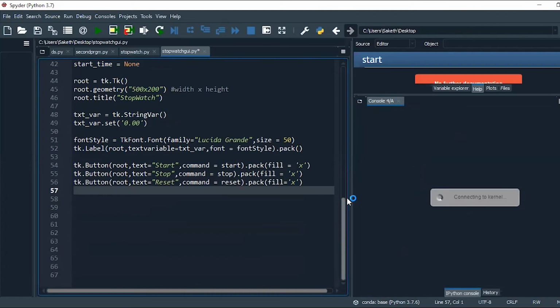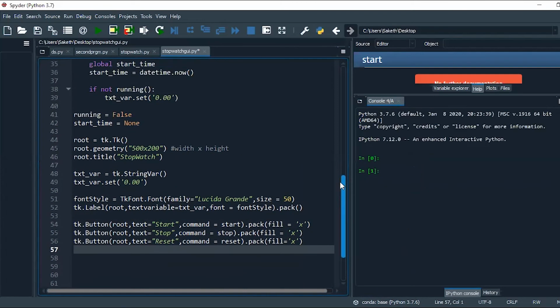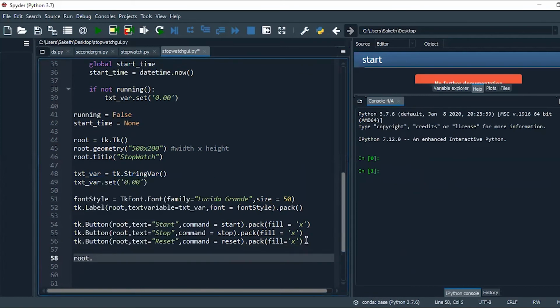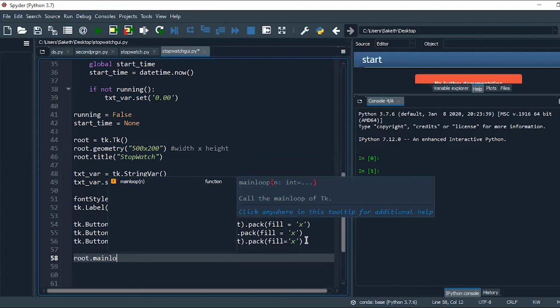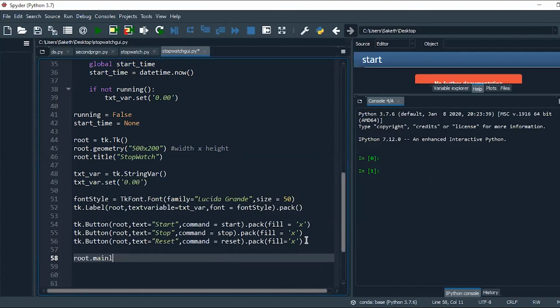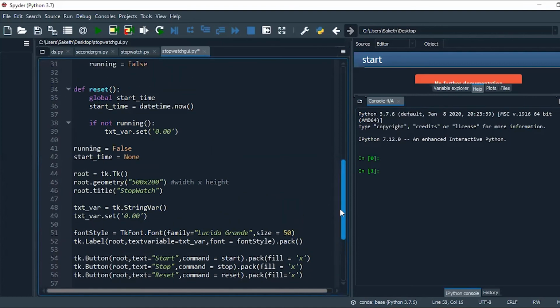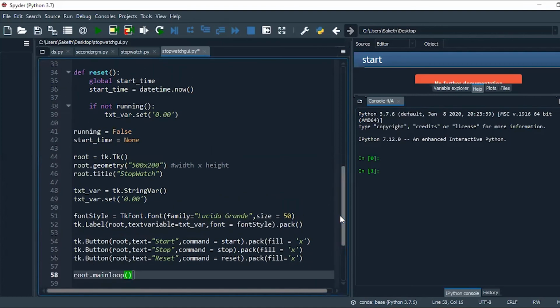Yes, so I start my engine. That means I'll call the application. What should I call? I should initialize root with root dot main loop, because it should initialize. You can see the suggestion over there, main loop. Until and unless I initialize, I do not have all these functionalities. So for that purpose, I need to initialize it.